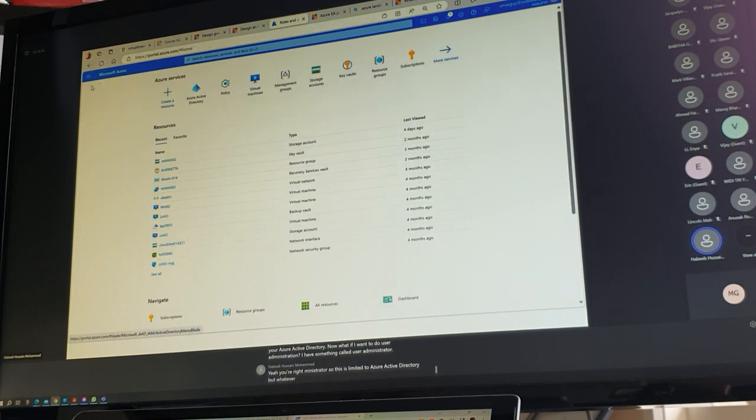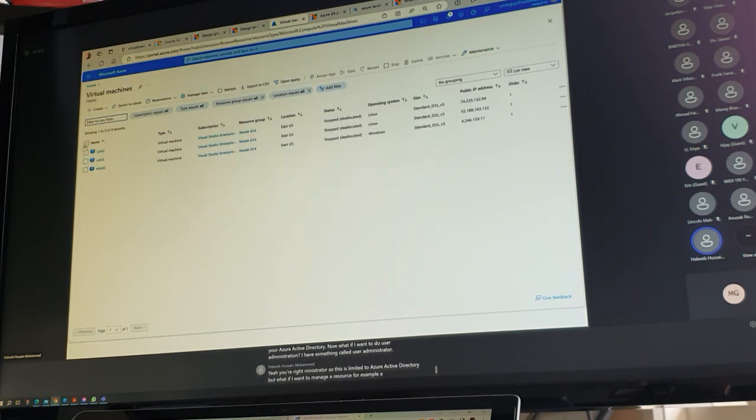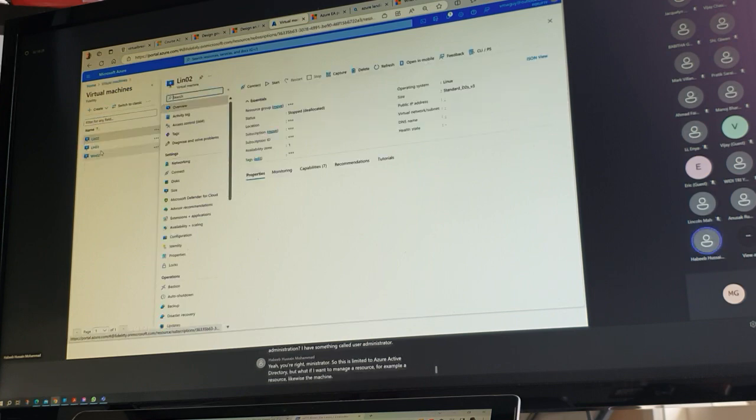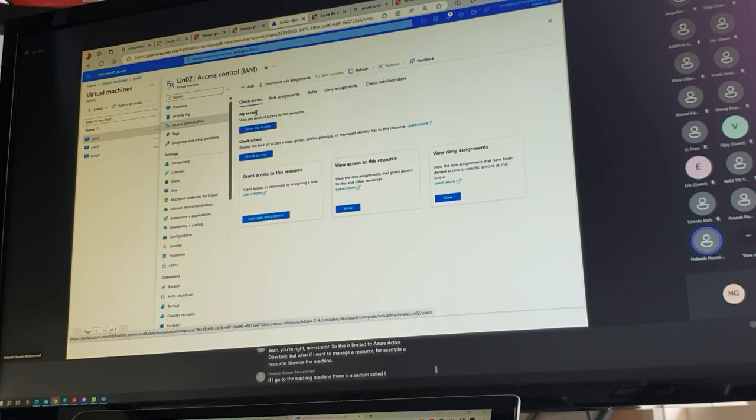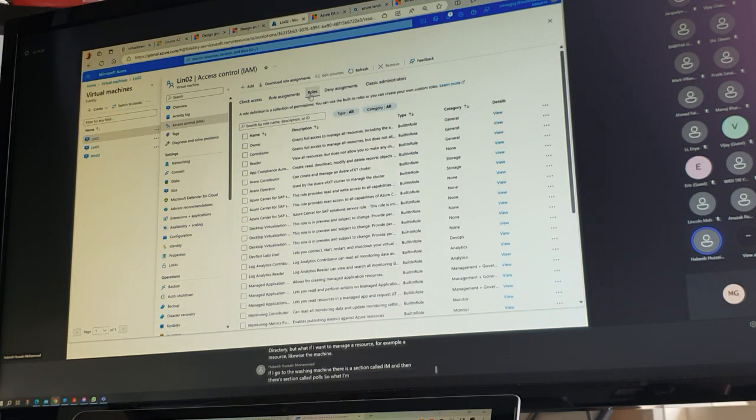But what if I want to manage a resource, for example a virtual machine? If I go to the virtual machine, there is a section called IAM, and then a section called roles. So what I'm trying to highlight here is, in Azure, when you're talking about RBAC, the first question you must ask is, are we referring to an Azure resource or to Azure Active Directory? Because both are different. Both roles are different, and the places where you configure them are different. For Azure Active Directory, you go home, Azure Active Directory, roles and administrators. For an Azure resource, you go home, search for the resource, click on the resource, IAM, and then click on roles.